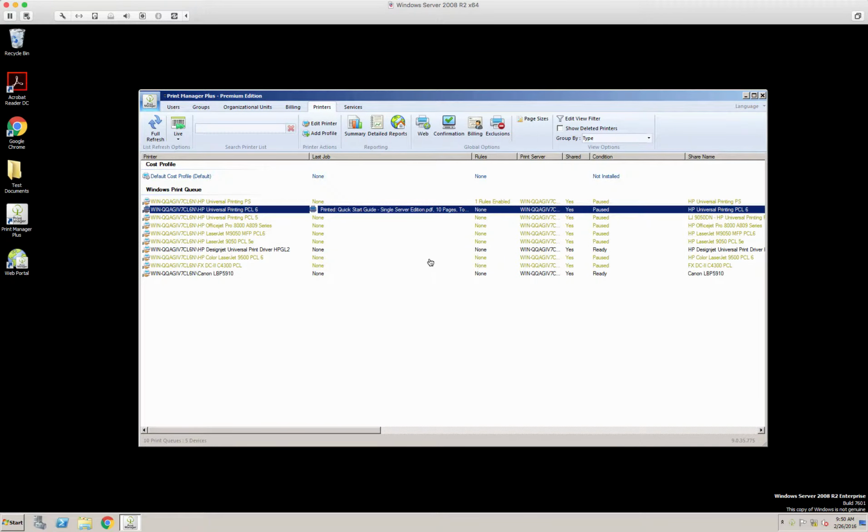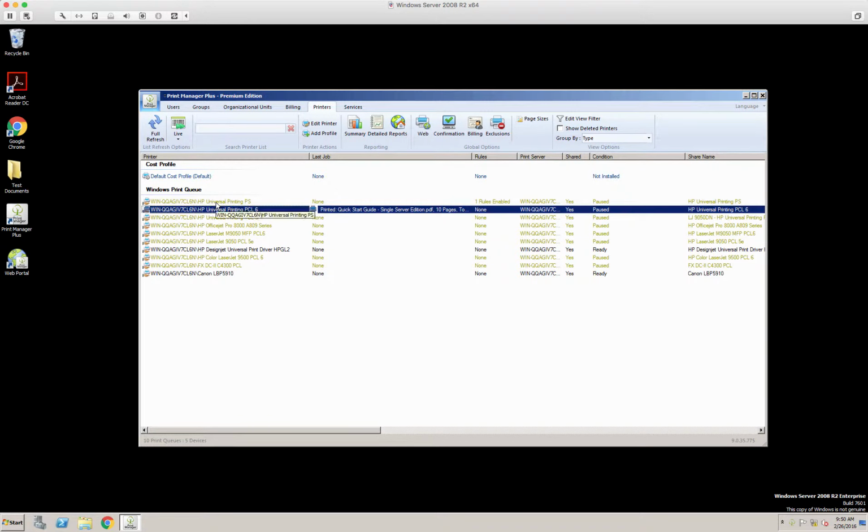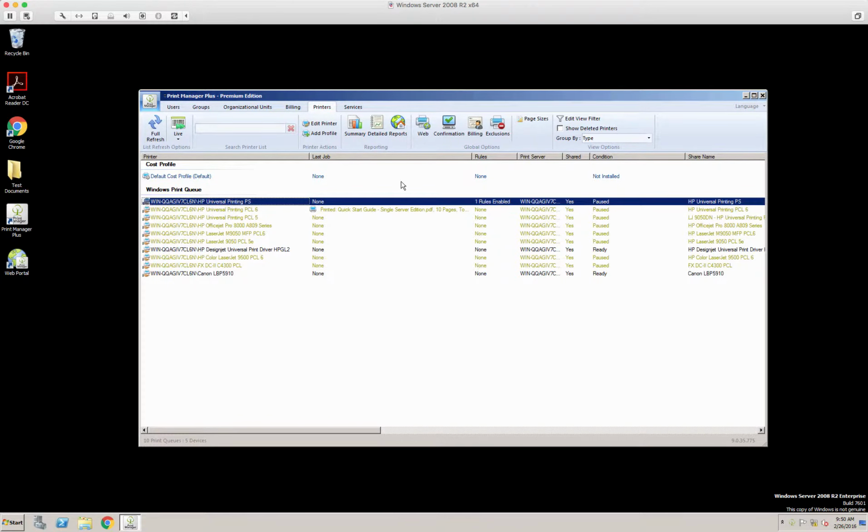Hello. Today we're going to be going over web printing and how to set that up in Print Manager Plus 9 Premium Edition. The first thing we would like to do is go into the Printers tab within Print Manager Plus. Here you can select which printers you would like web printing to occur on, and you can also set it globally by selecting Web.